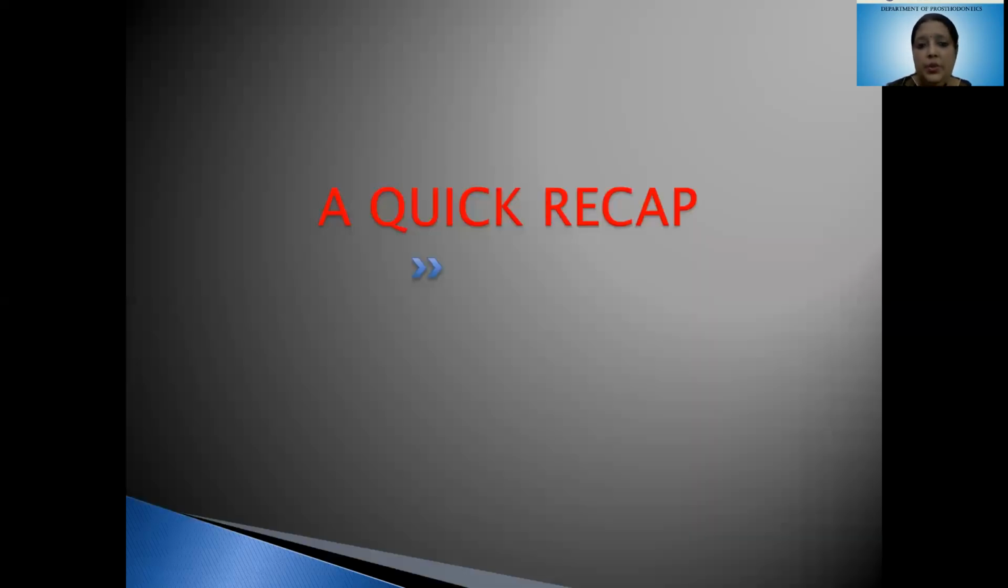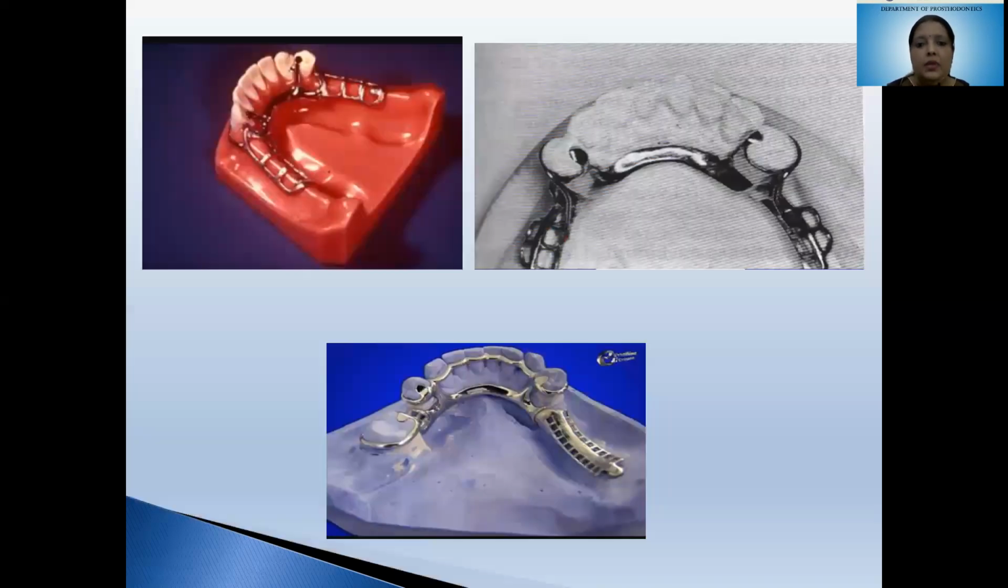So this brings us to an end of this lecture. Before we leave, let us take a quick recap of the mandibular major connectors. There are 5 mandibular major connectors: the lingual bar, the lingual plate, the sublingual bar, the Kennedy's bar or the double lingual bar, and the labial bar. All mandibular major connectors must be rigid. They should not be bulky. All mandibular major connectors are placed 3 millimeters away from the free gingival margin.